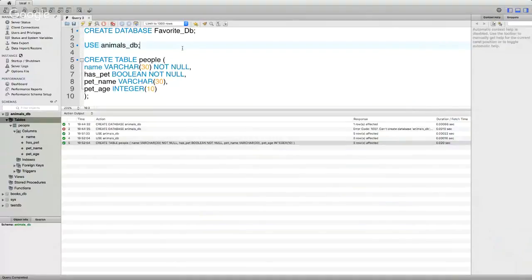Are you guys figuring out the default syntax? Figuring out the auto increment? Cool.